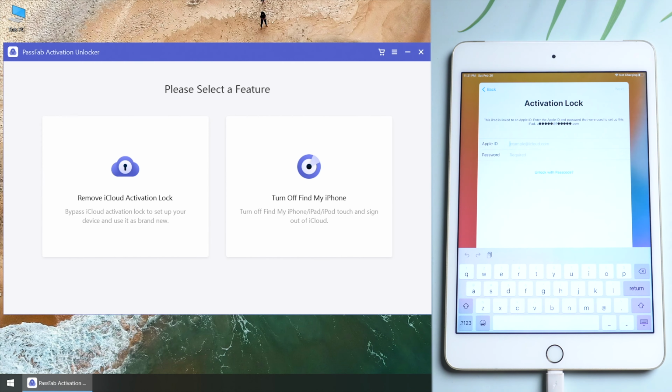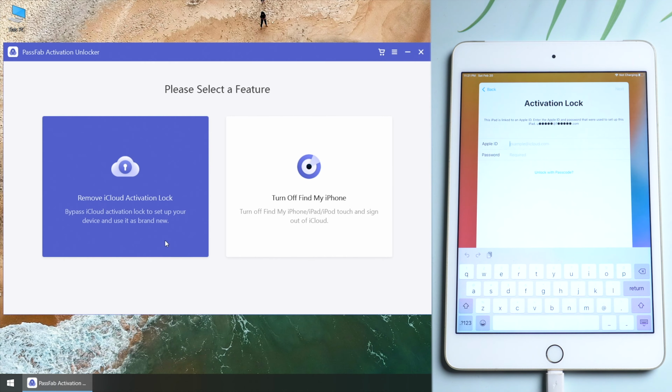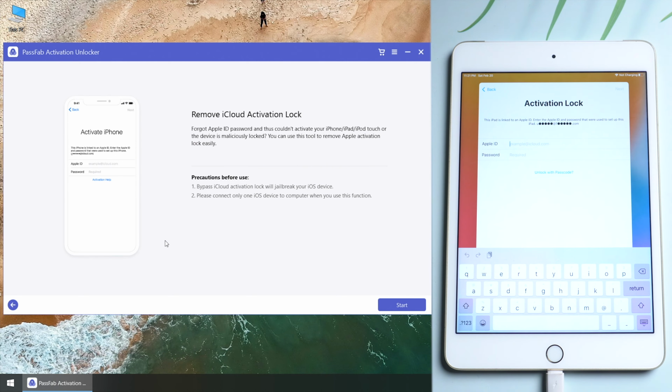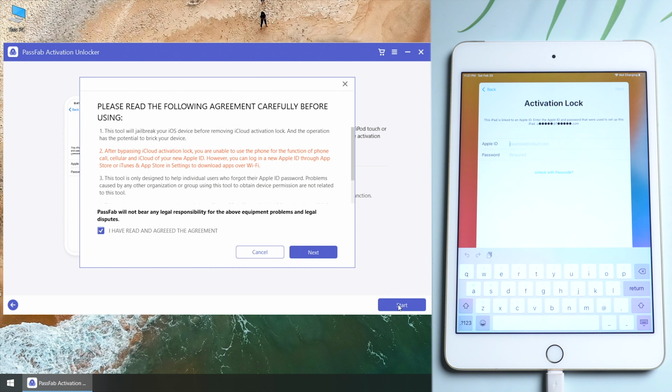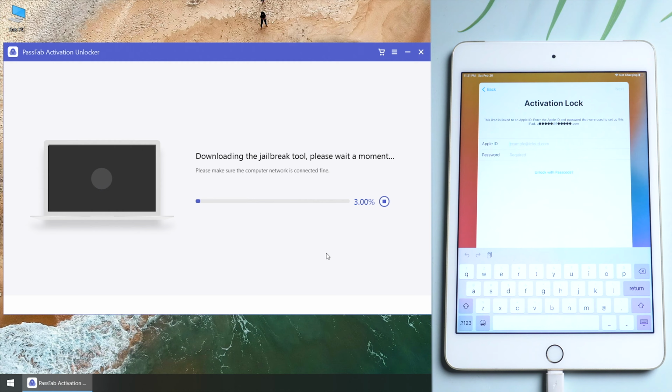Open PassFab Activation Unlocker. Select the iCloud Activation Lock. Click Start. Read the agreement and click Next. It will download the Jailbreak tool for you.